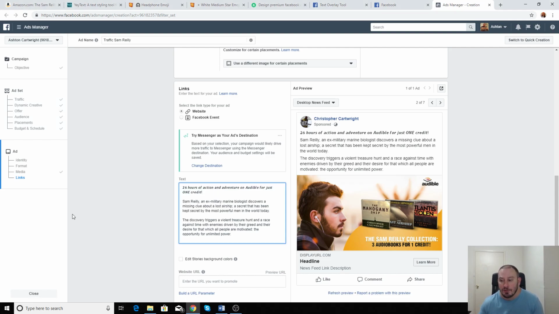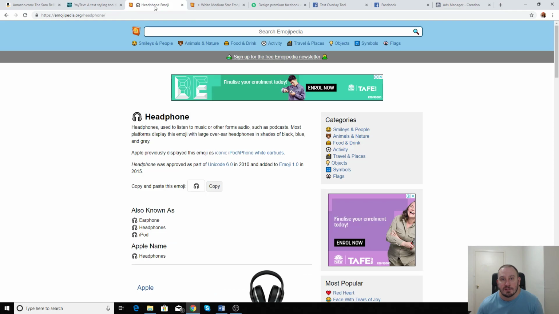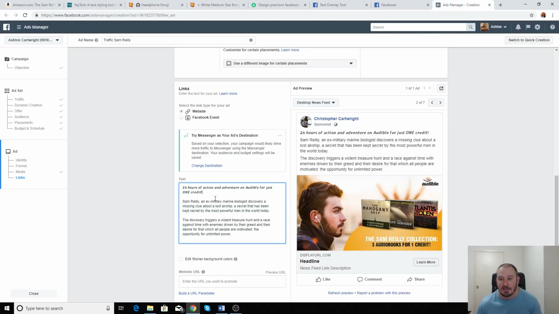Another thing you can do, which isn't done super often, is some emojis work quite well in ads. So what I've got here is I've pulled one up, and this is a website called emojipedia.org, which has a list of emojis that can be used in places like Facebook and a lot of other software. And I found the headphone one, which is going to match what we're doing here. I'll link this in the notes below as well. So we're going to put that at the start, maybe at the end.